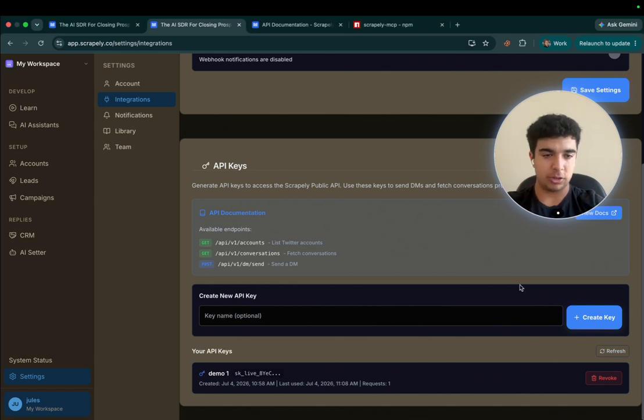Going over here, just click on create key. I already have a demo key for this example, so I'm just going to show you this. It's just one line that you install and then it's already on your computer and connected to your Scrapely account.